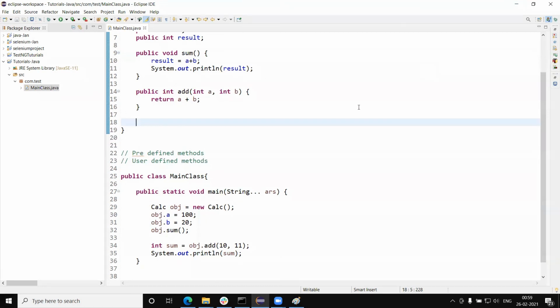Okay, now I'm going to create one more method. In this method, I will check whether a number is even or not. If it is not an even number, I will print not even number, and if it is an even number, we will print even number on the console. So we can create a public void method, because we are not going to return any value. We will only print a message on the console, so we need to put void as the return type.